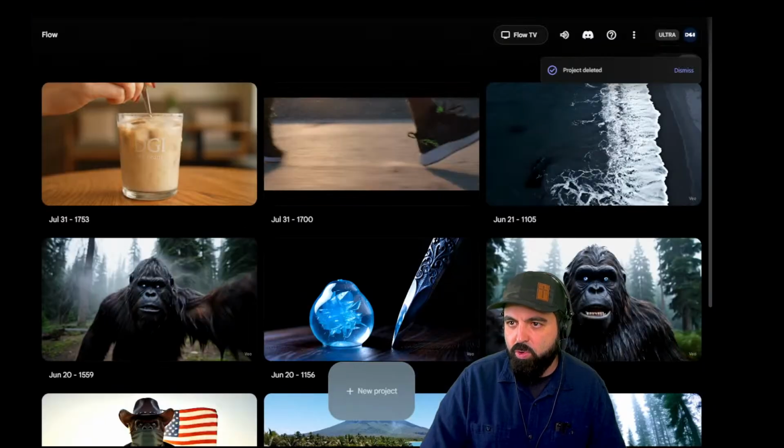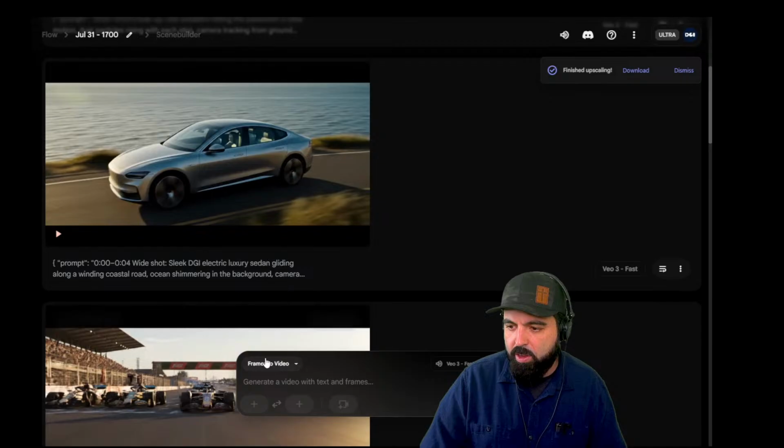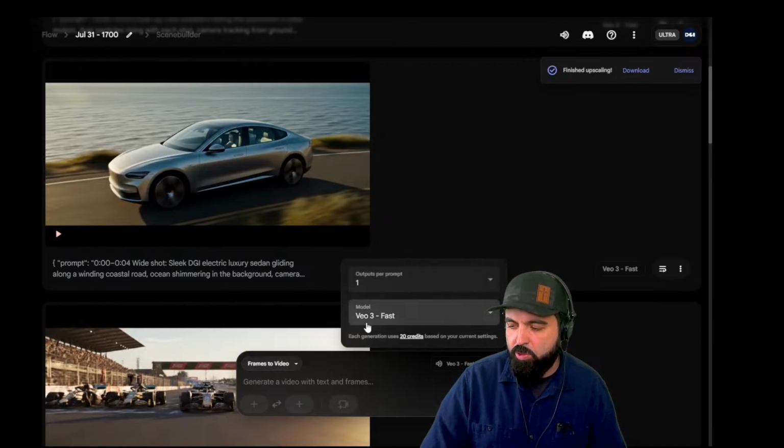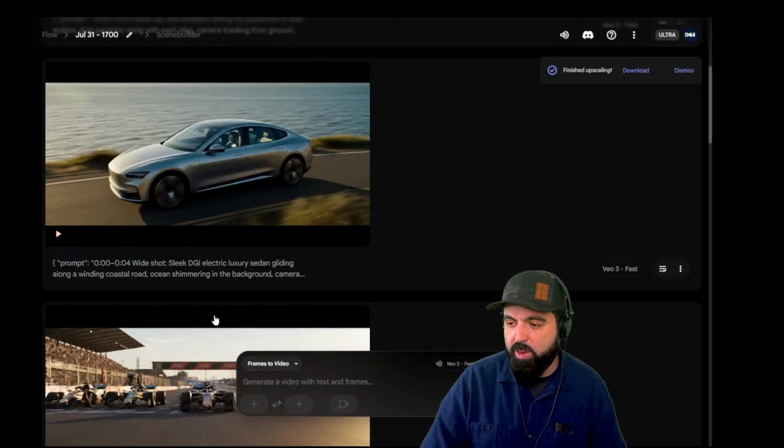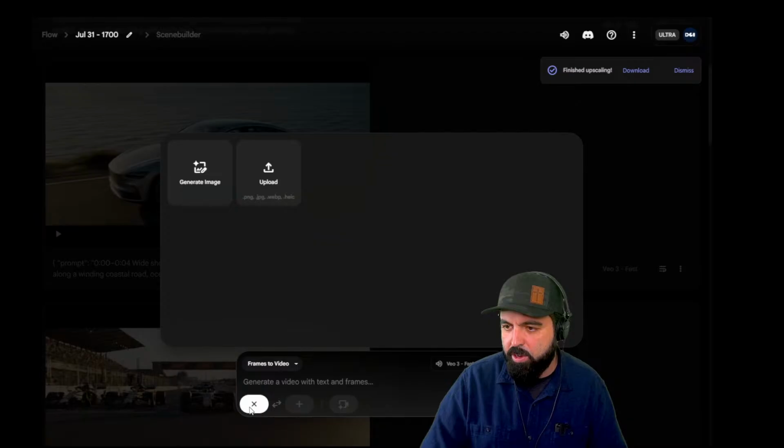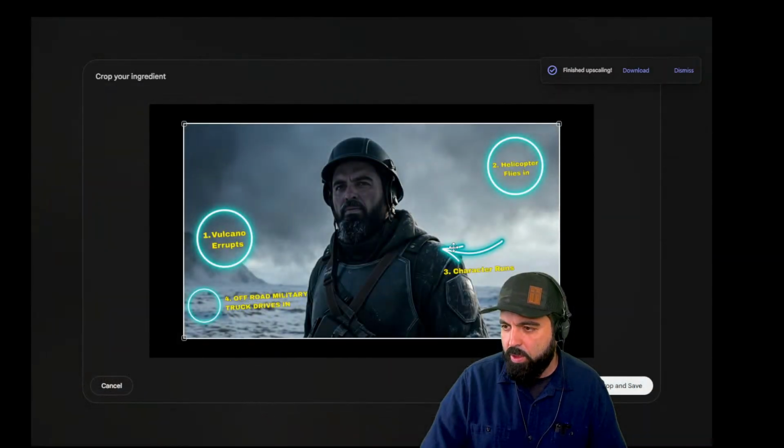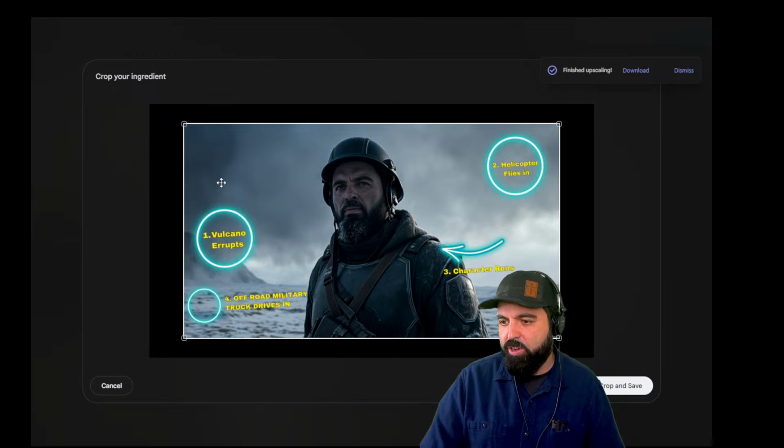You're going to go into Google Flow and you're going to frames to video. Make sure that's on VEO3 fast so you don't waste credits. It's only 20 credits as opposed to 100 credits if you go to quality. You upload your image. I believe this is the one here. Here it is. So that's the image you're going to upload.